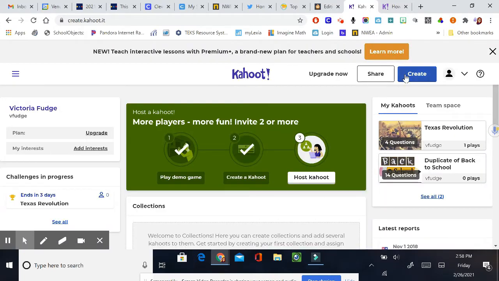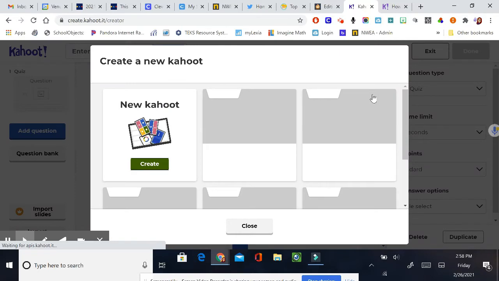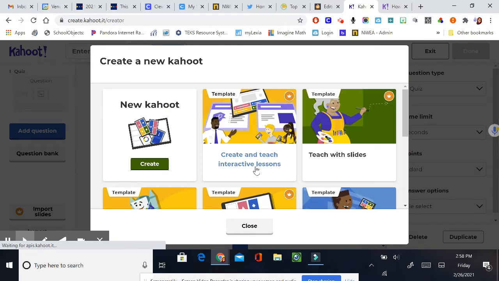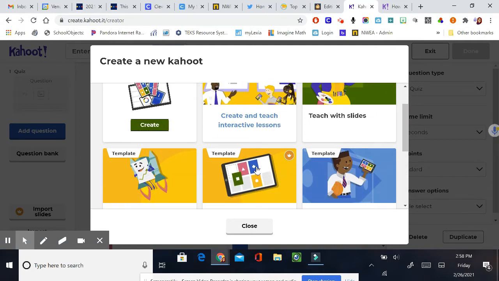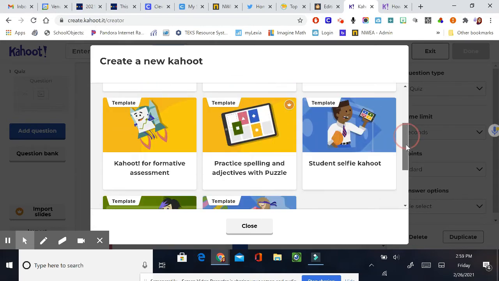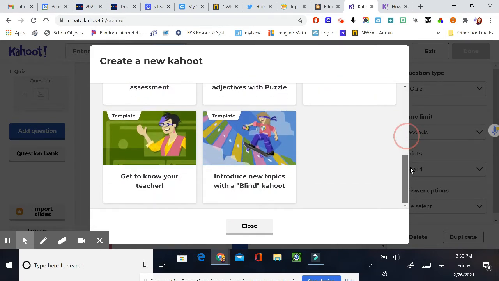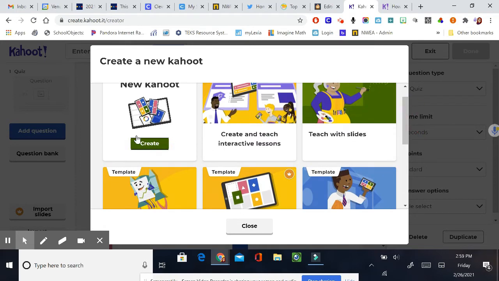And I'm going to go as if I'm going to create a brand new Kahoot from scratch. Okay, so I'm going to click on Create. Now, if you see this little crown, it means that that is from the Pro version. And I do not have the Pro version. I just have this. So these are templates. But I'm just going to go up here to New Kahoot and I'm going to click Create.